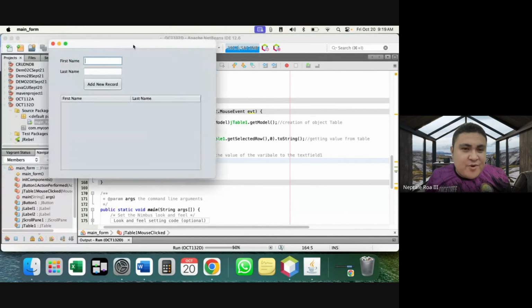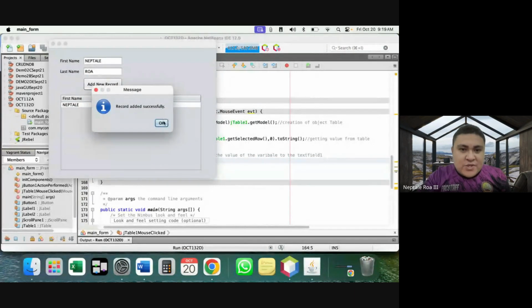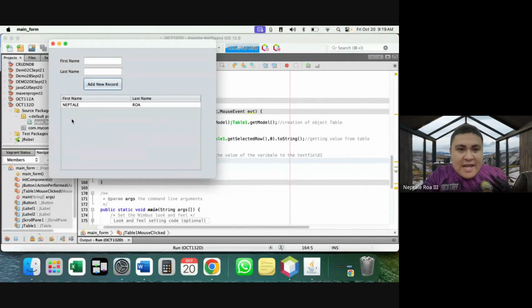Okay, so let's have the form here. So for example, I have Neptali tapos Rowa. Add natin yung record. So of course, ito yung process natin. Now, yung goal natin is that dapat si Neptali malagay dito sa first name na text field. Okay? So to do that one, ayan. Nakuha niyo yung process, guys? Hello? Yes, sir. Yes, sir.